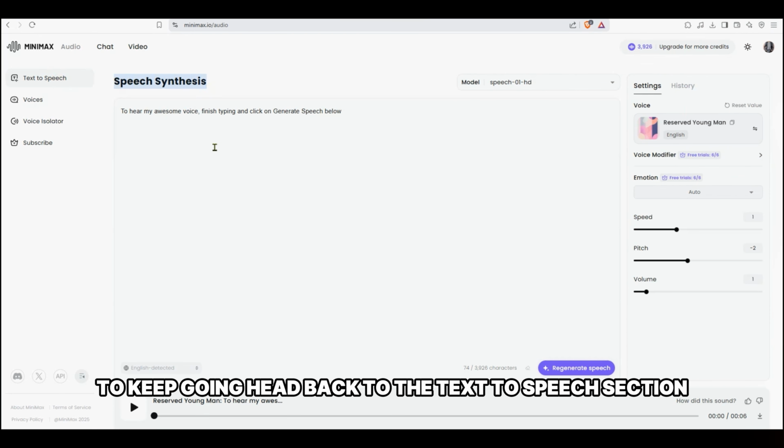Click Use to lock that one in. Go to the text box and let's type in something that's a bit longer. Before you generate it, adjust the settings to get the right feel. Look for a section called Voice Modifier and move the strength control down a small amount to around -2 to give it more power in the delivery.